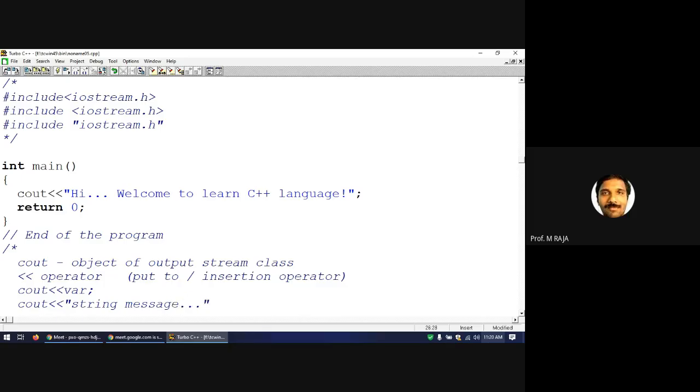It encloses in opening and closing double quotes. So cout var, or cout write string message, or including cout string message and variable, right? That is possible. We can cascade the less than operator in a cout statement.